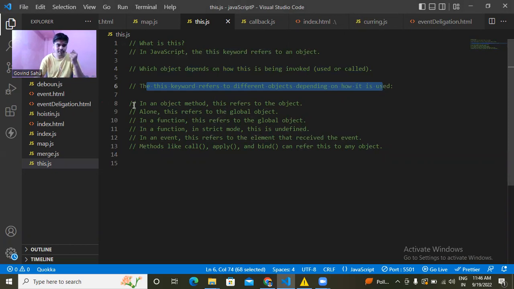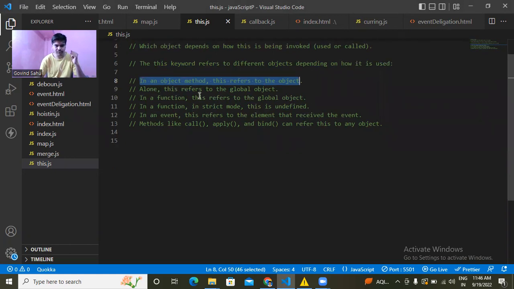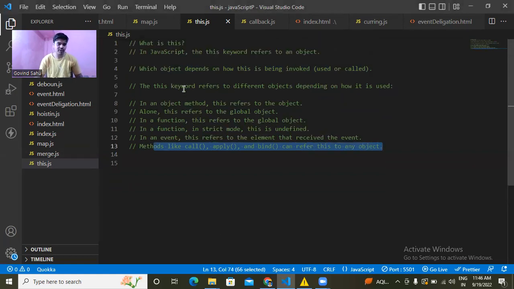In an object method, this refers to the object, and alone, this refers to the global object. In a function, this refers to the global object. In a function, in strict mode, this refers to undefined. In an event, this refers to the element that received the event. Methods like call, apply, and bind can refer this to any object. I will explain one by one the meaning of each line.